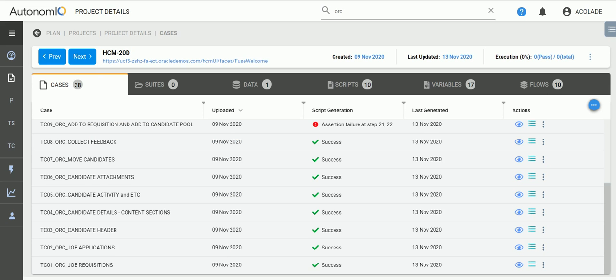So to summarize, Autonomic's pre-built validation scripts can be used for name blind functionality to bring down testing and validation time significantly and thereby reducing risk.